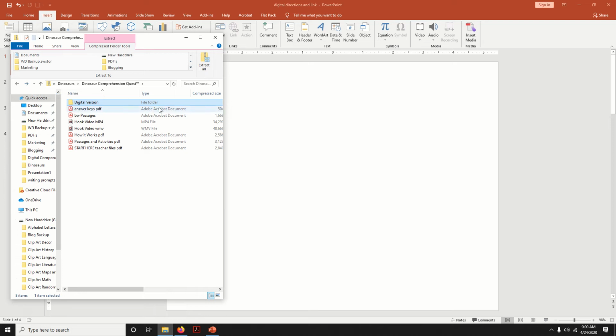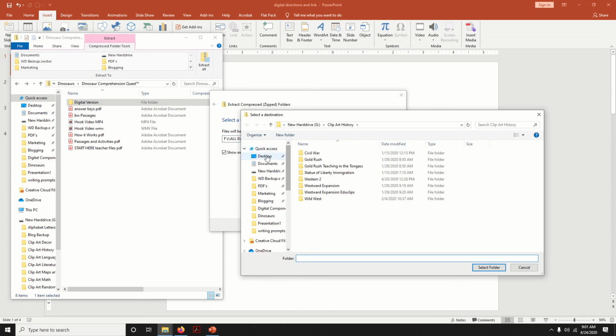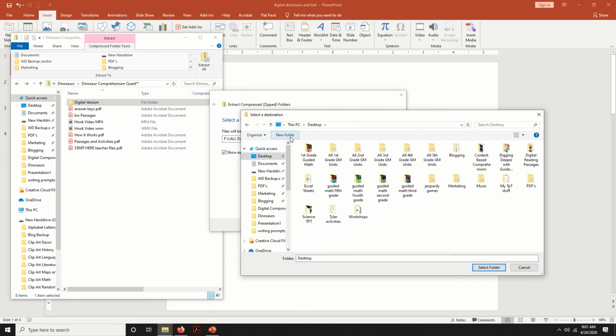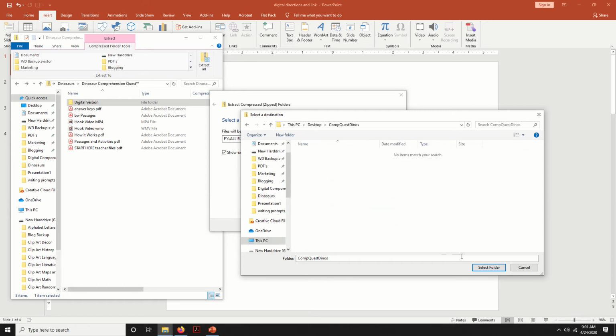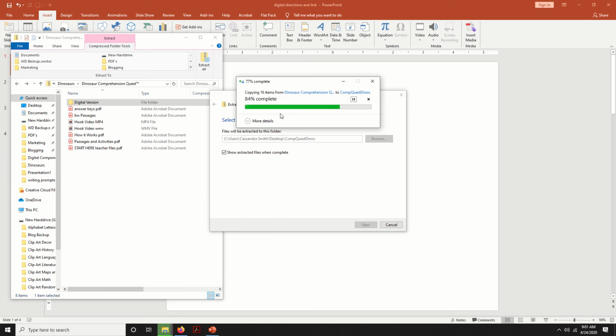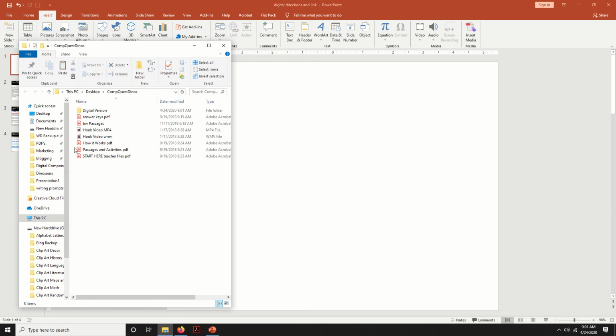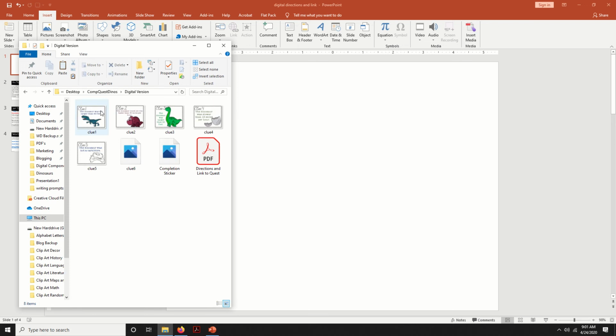And I'm just going to show you, if you're on Windows, the first thing you need to do is extract all of the files because they are in a zip folder. So you need to get those onto your computer before you try to open them. So I'm just going to go over here to my desktop and make a quick folder. And I'm going to extract everything into that folder. Okay, so now I have the extracted version, and you'll know because you'll be able to actually see the images.